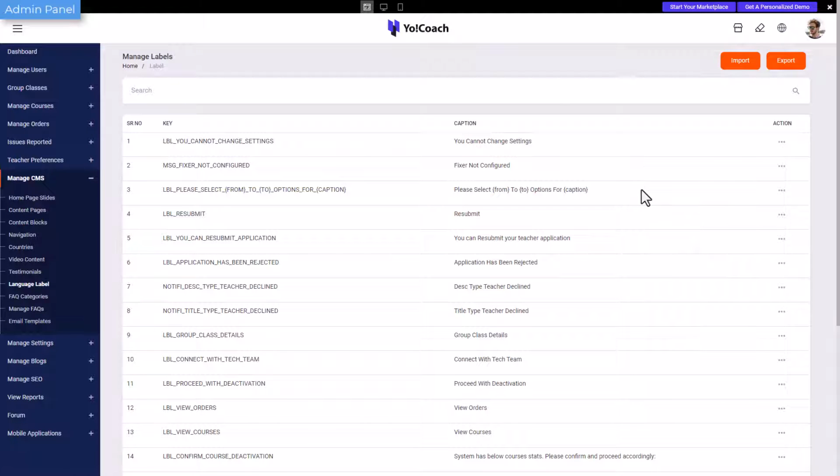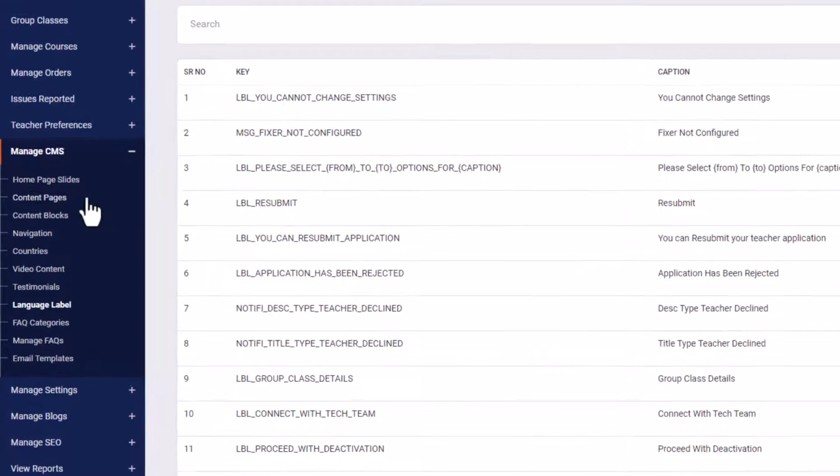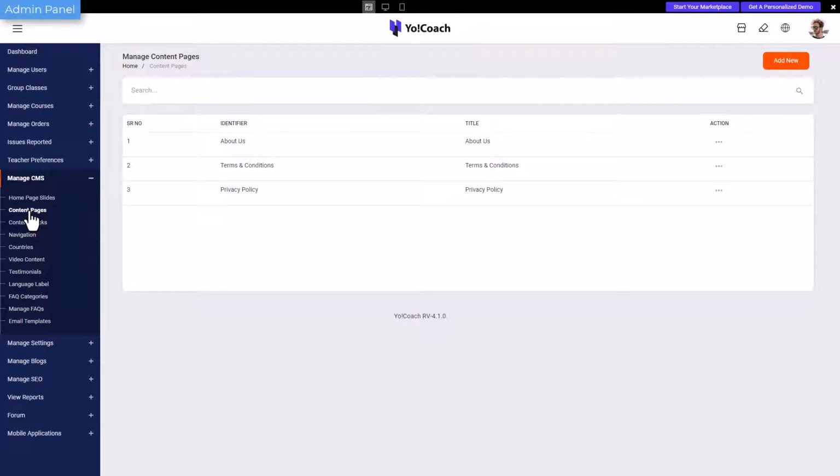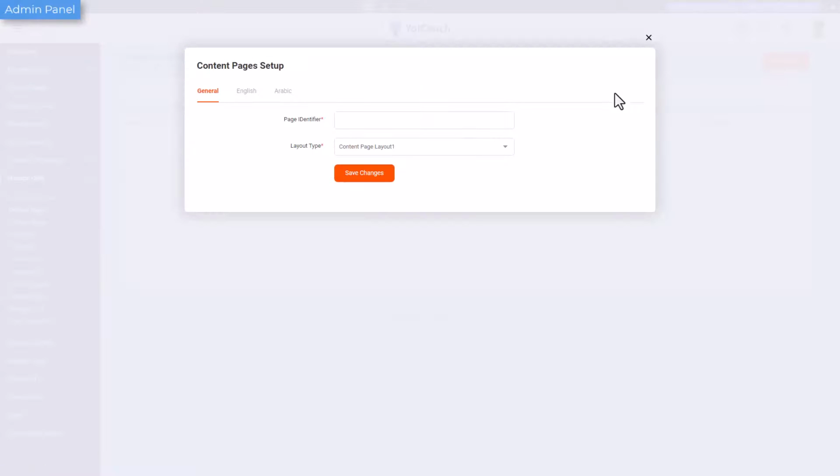The next module is Content Pages. Find it on the left navigation drawer under Manage CMS. This page enables adding new content pages such as About Us page, Policies page, etc. To add a new page, click on Add New from the top right corner.